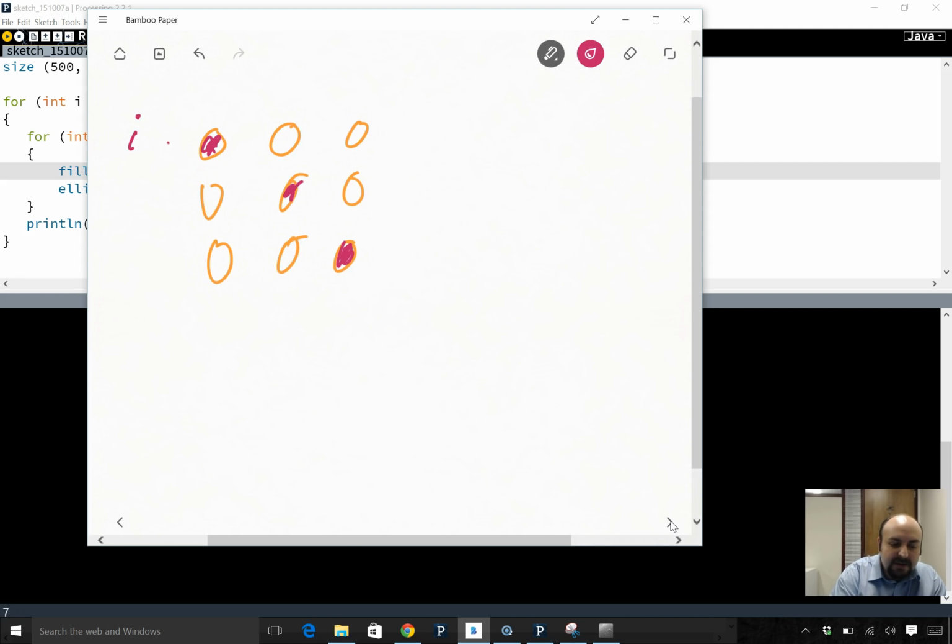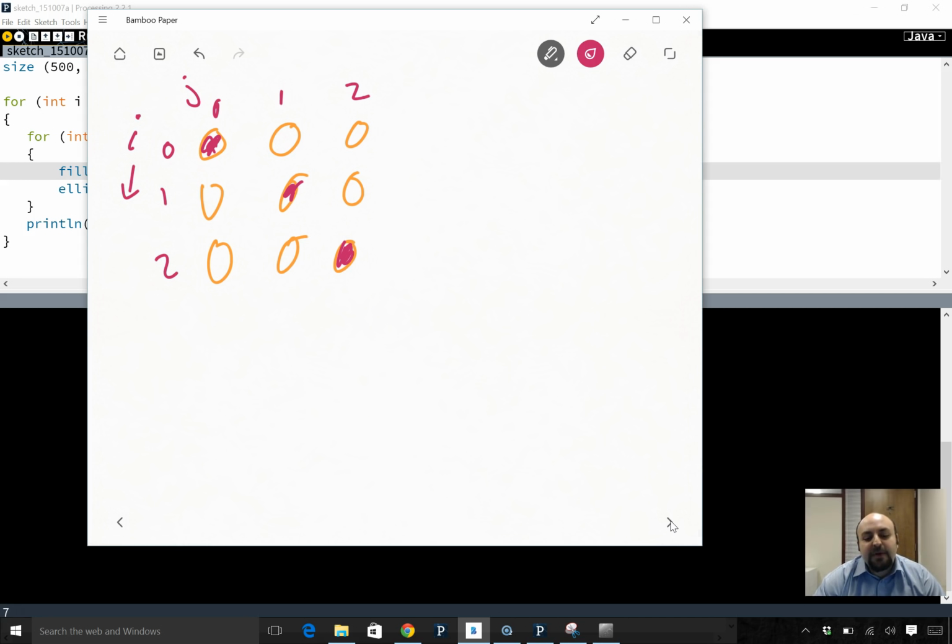If I say this is I, so this is like 0, 1, and 2, and I have J being 0, 1, and 2, do you detect the pattern here? Do you see what pattern we're doing with regards to I and J, if I is here and J is here?